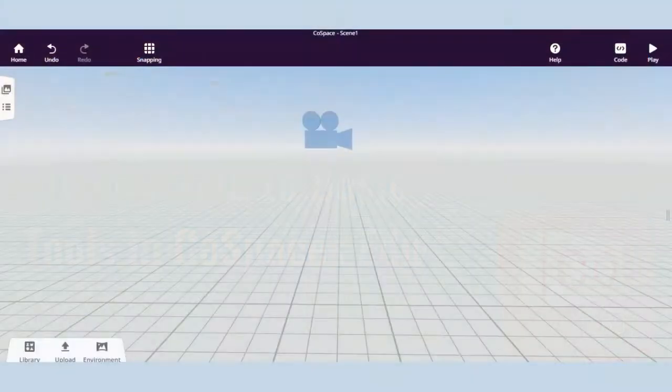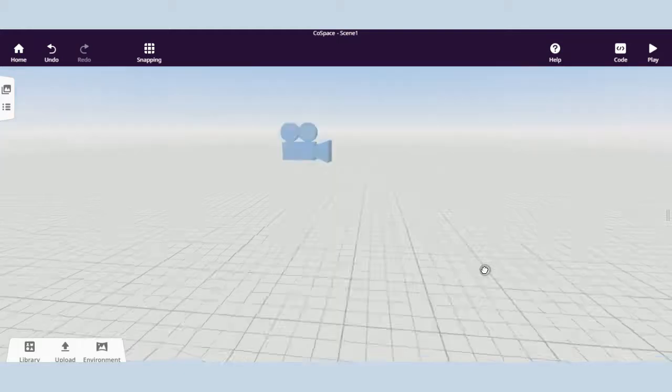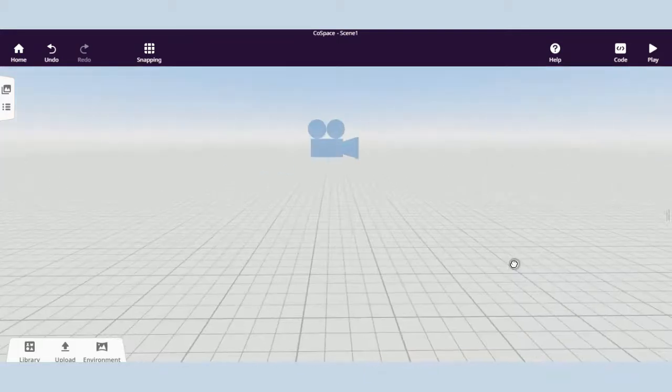Welcome to CoSpaces Edu. In this video, we'll take a look at some of the basic tools and controls to get started. Let's begin by taking a look at how to move on the plane. So what you see here after you've created your CoSpace is what's called a space. This space can be utilized to add different objects such as characters, buildings, text, and other objects that we can incorporate into our 3D worlds.